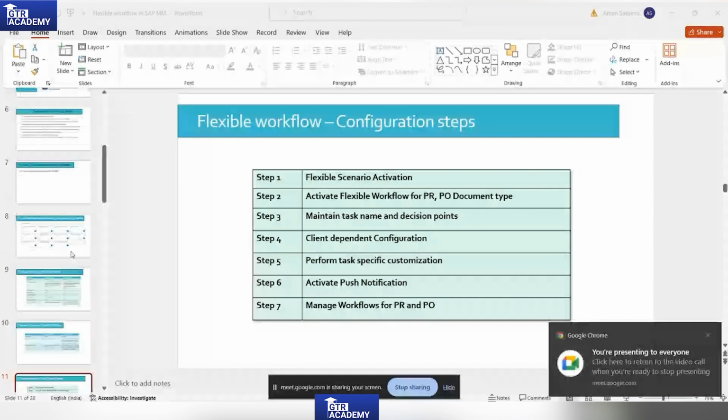Okay, then we had the configuration steps. We stopped at configuration steps on the 11th slide, and from the 11th slide we will do today. So the last part will be our manage workflows for PR and PO. I'll show you how to do this. Today we will start with the scenario activation, the flexible workflow activation, then the task name.